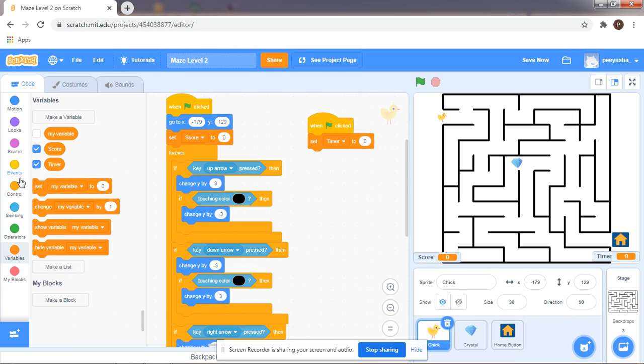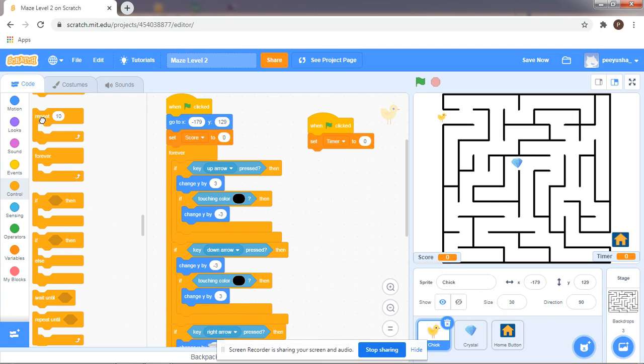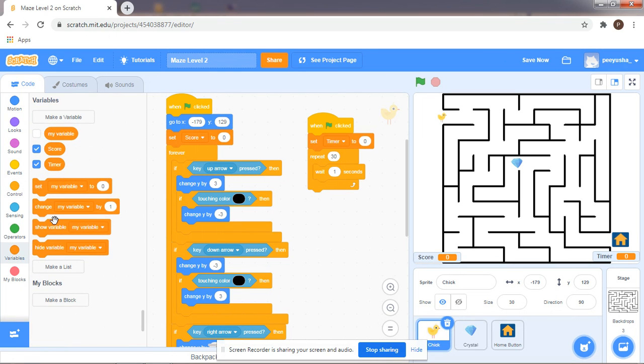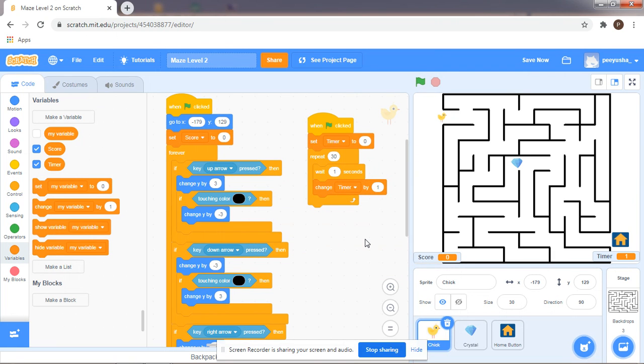And since I am planning on creating a timer for 30 seconds, I am going to drag and drop the repeat code block from the control tab, make it repeat 30 times, and every time it is going to wait for 1 second and then change timer by 1, for which I'm going to go to the variables category and change my variable by 1, which in this case is the timer.